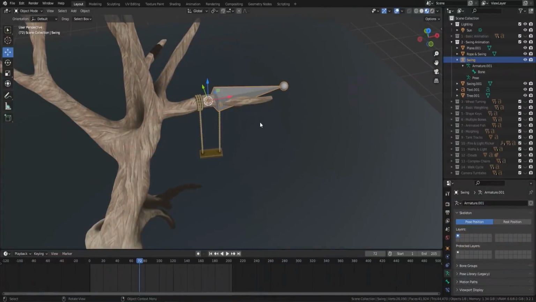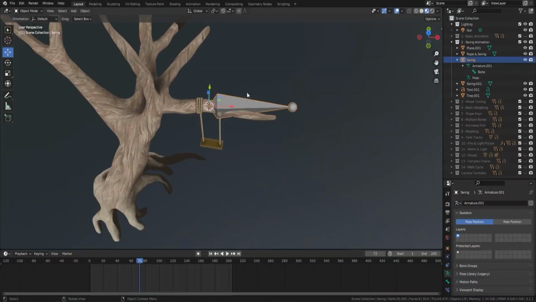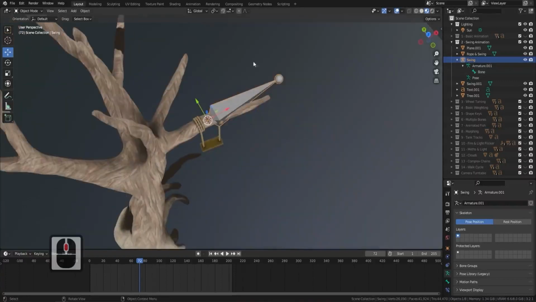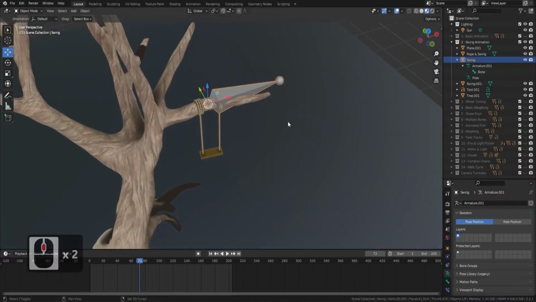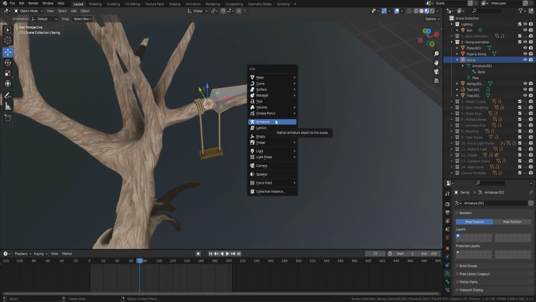Welcome back everyone to the ultimate guide to Blender 3D rigging and animation, and this is where we left it off. Now what I'm going to do, before we actually do anything with this, is bring in one more bone. So if I press Shift A, I'm going to bring in another bone.